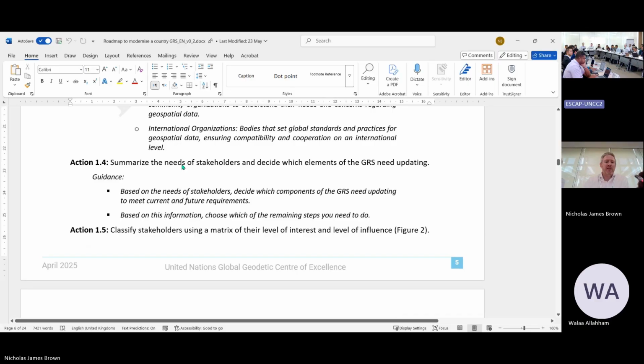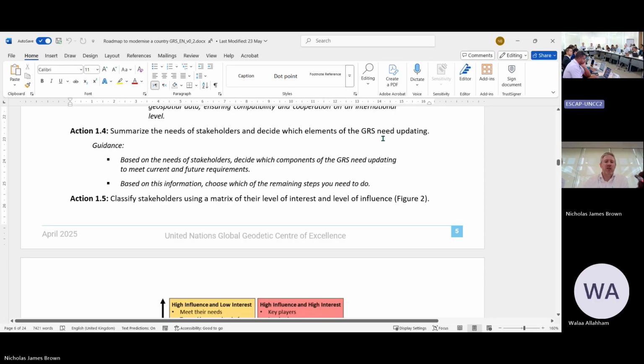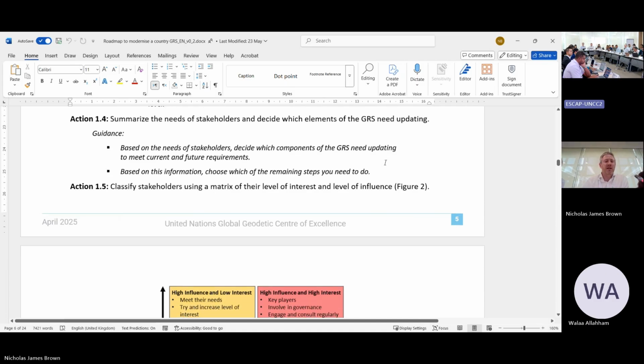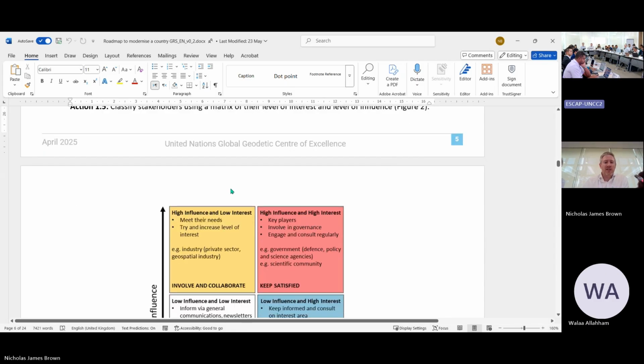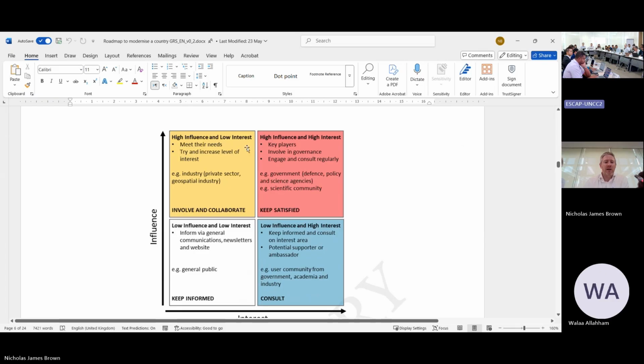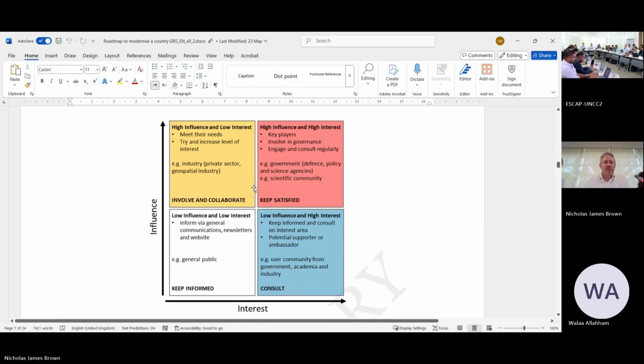You then summarize the needs of the stakeholders and decide which elements of your geospatial reference system actually need updating. You can then classify your stakeholders, understand how influential they are. Really, this comes down to how interested they are and how much money they have got. And if they're really interested and have a lot of money, pay them a lot of attention.